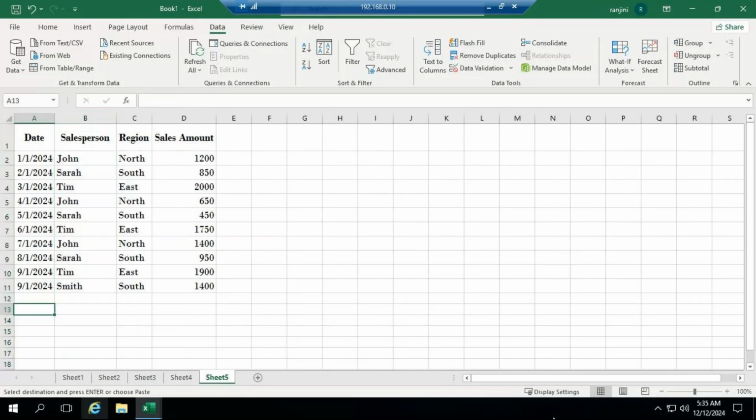I'll type sales amount greater than 950. Sales amount greater than 950. This is my condition.